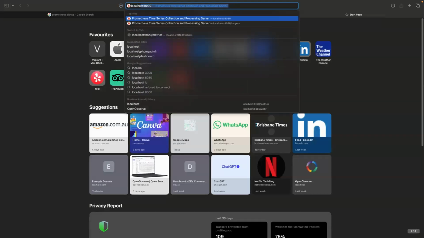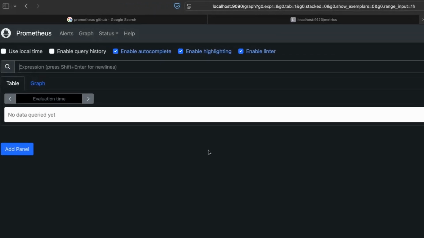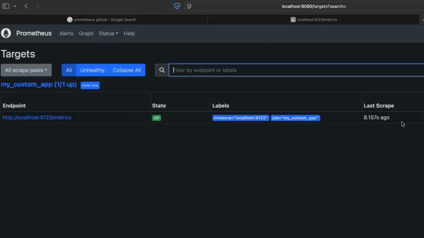And there we have Prometheus. Okay, is Prometheus working? Does it know about our endpoint, our server? How do we tell? Go up to status, go to targets, and you should see that Prometheus knows about and is pulling metrics from, i.e. scraping metrics from, one endpoint, localhost on 9123/metrics. The status should be up, and it's got some labels.